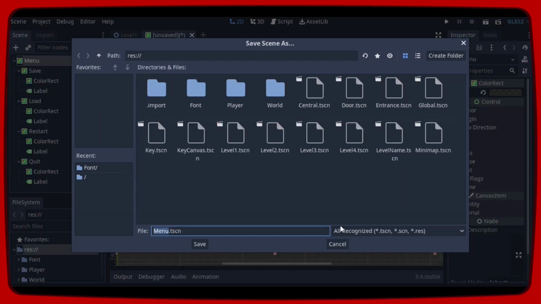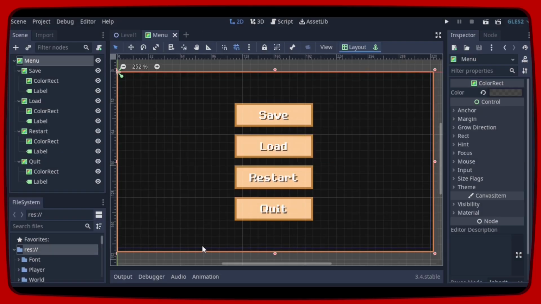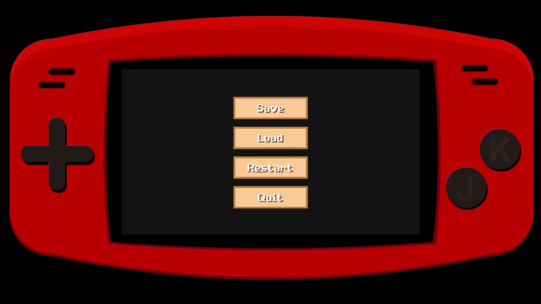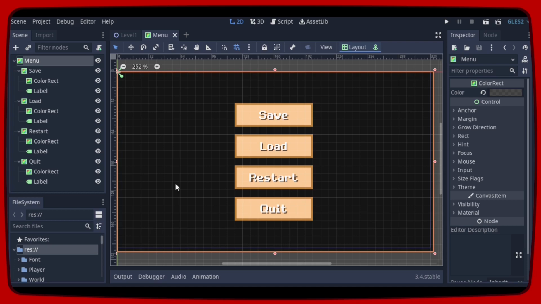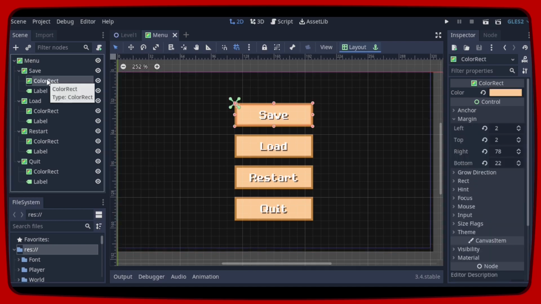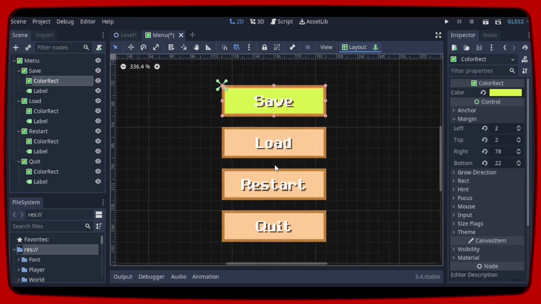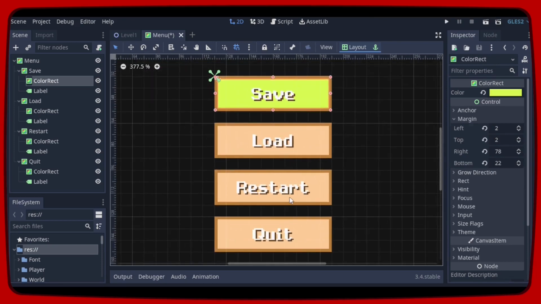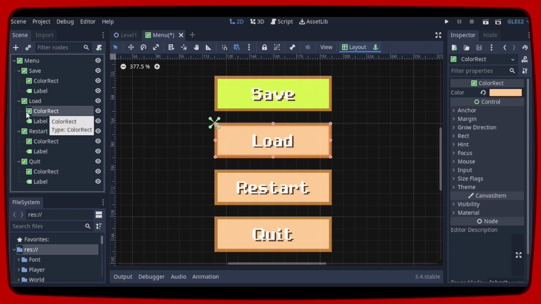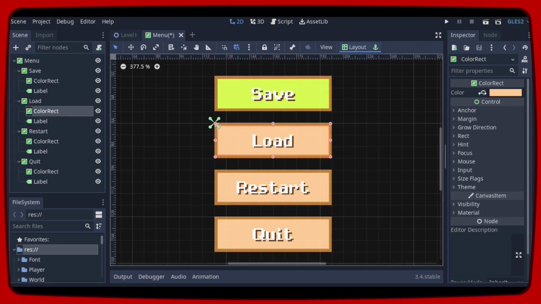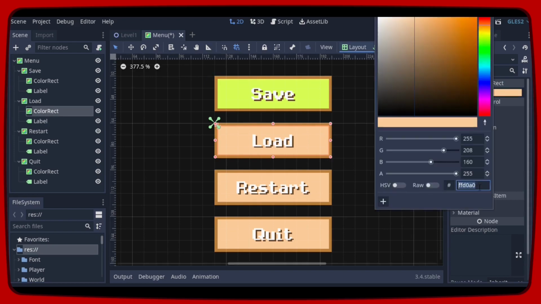Okay, now we can save our scene and then let's see how it goes. Now I need to set a color to show which button is selected. Let's select the color rectangle from the Save node and let's change its color to green. And now selecting the color rectangle of the Load node, we will change its color to red.